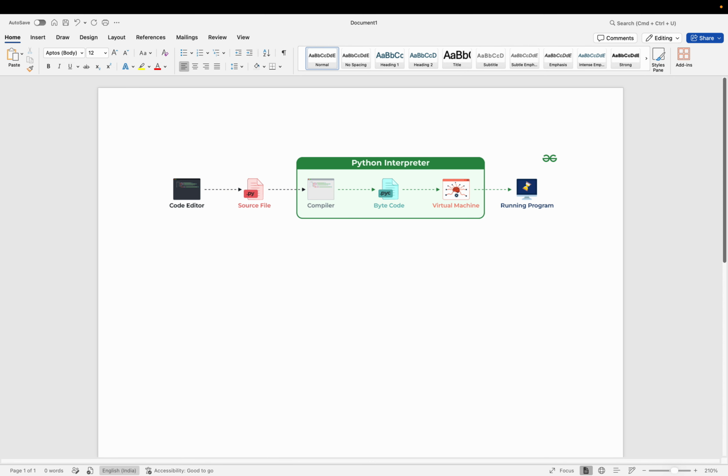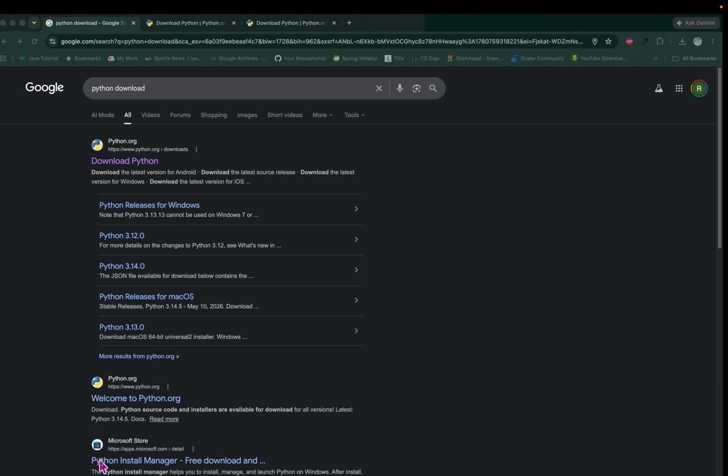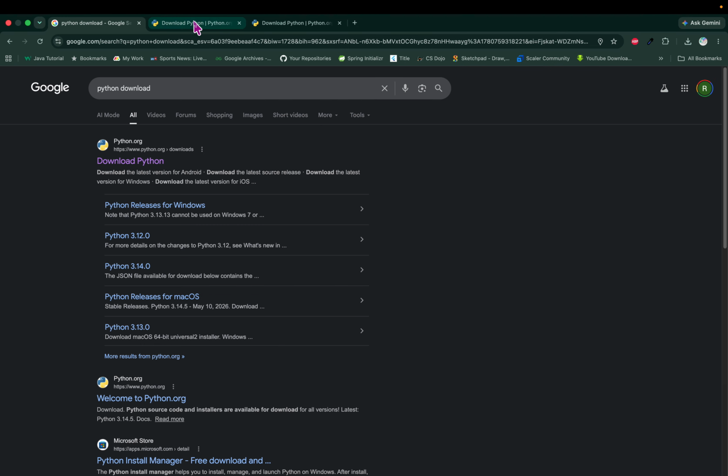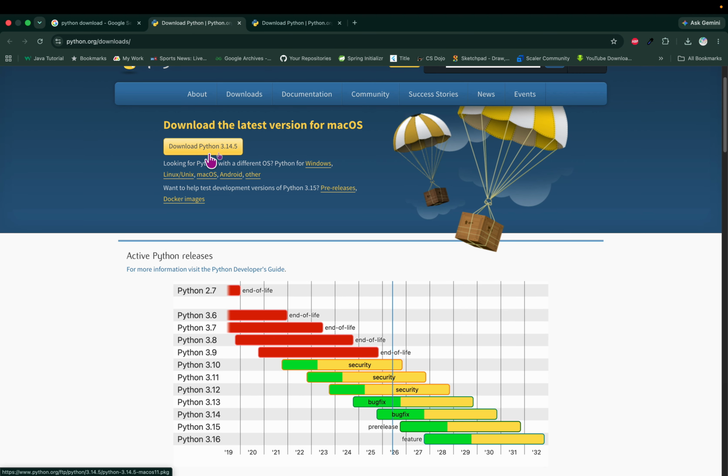How does the Python interpreter get downloaded? When you download Python, like when you type download Python and install it, you download python.exe, and it has the compiler and the Python virtual machine also.